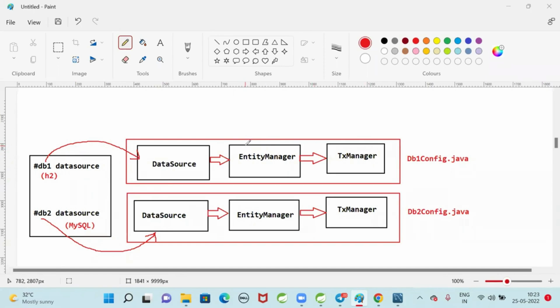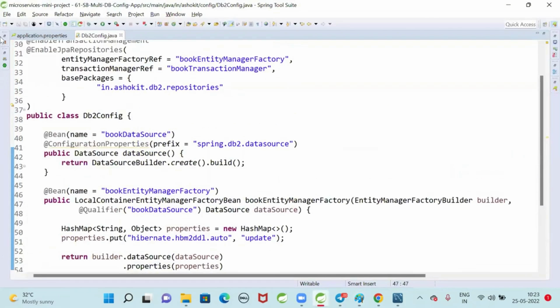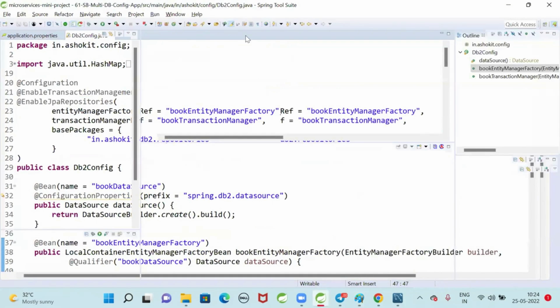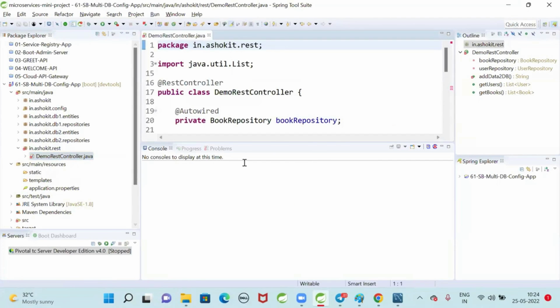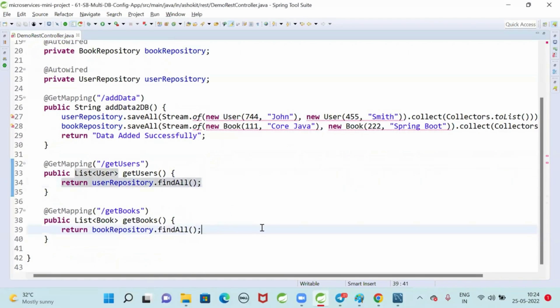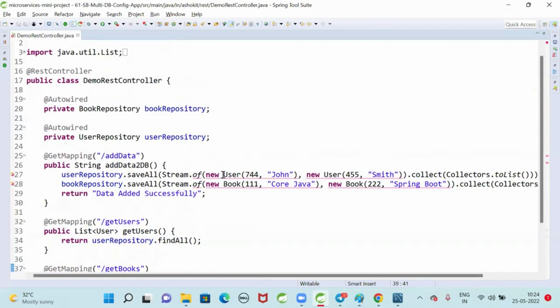In this entity manager, I'm telling it which repository and which entity to use. Which repositories belong to DB1, which repositories belong to DB2. The package names I already configured in the configuration classes. Very good. With this, we are ready. Let me go to the demo REST controller, adding the data, getting the data, save all, stream of new users.